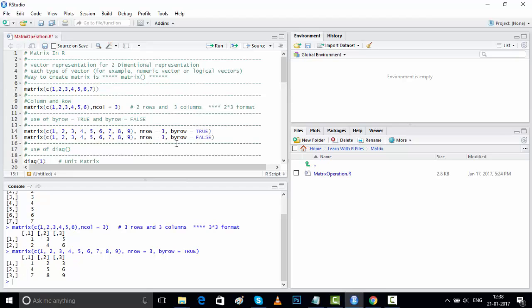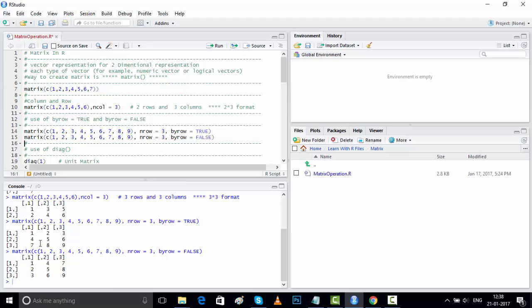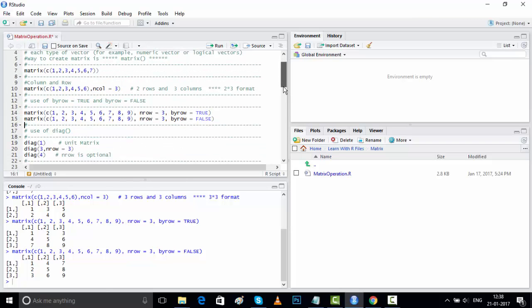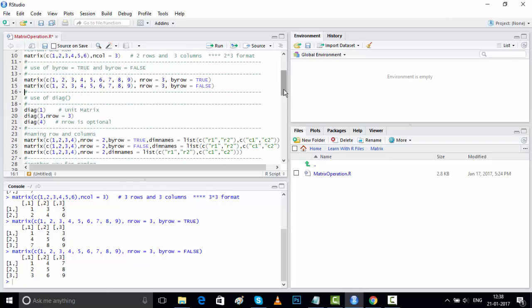Now let's check what happens if we put byrow as false. In that condition, the values first come column-wise, so 1 2 3 4 5 6 7 8 9 fill down each column. You can see that it is very convenient and user friendly to do the representation by using the byrow option.